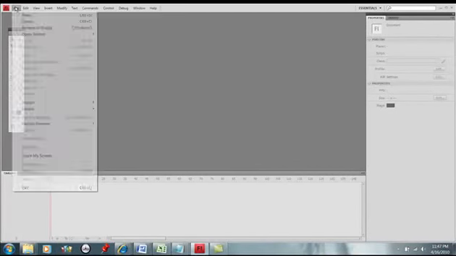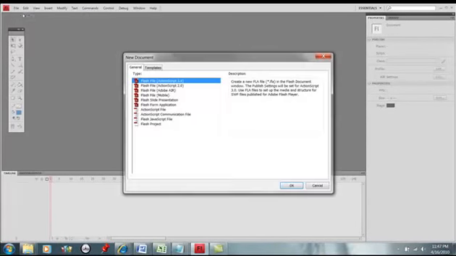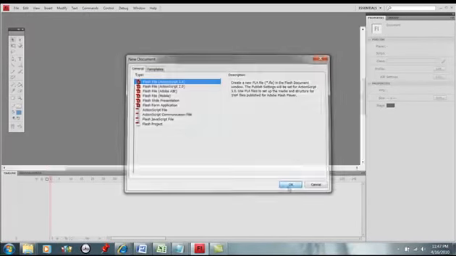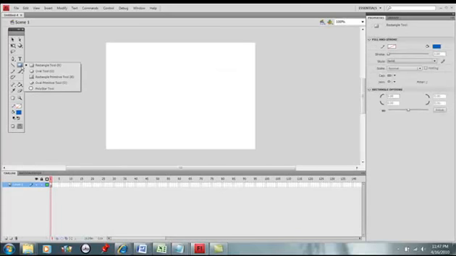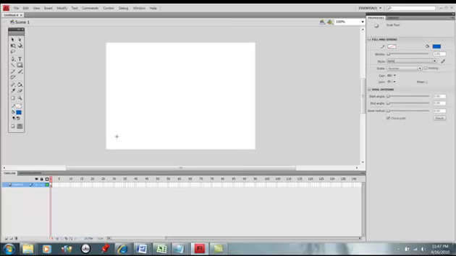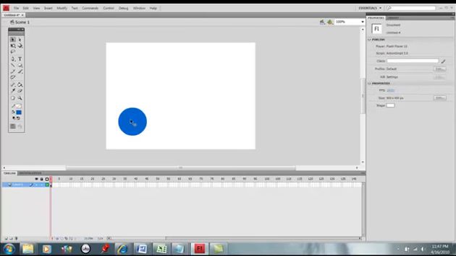Okay, so let's get started. We'll create a new project in Flash, and on the stage I'd like to draw a circle, which I'll do by selecting the oval shape tool. If I hold down the shift key and drag, I'll create a perfect circle. I'd like to position this circle in the bottom left corner.